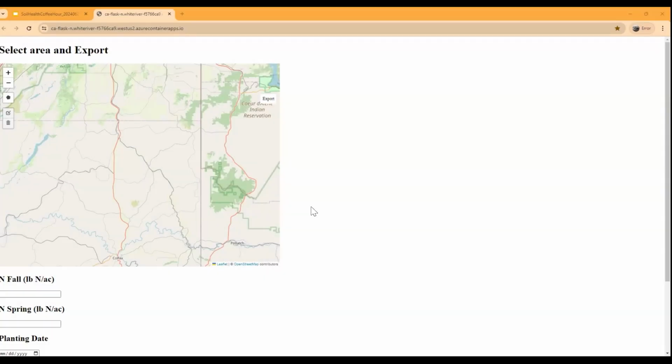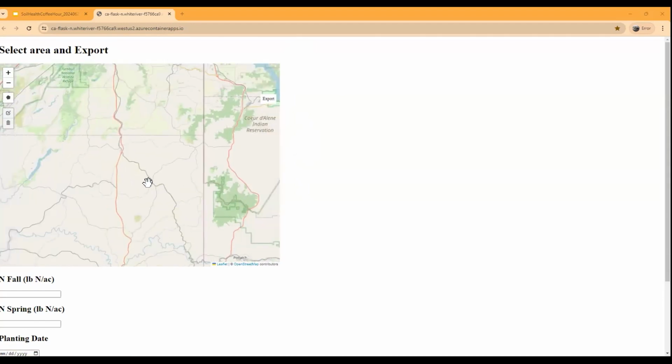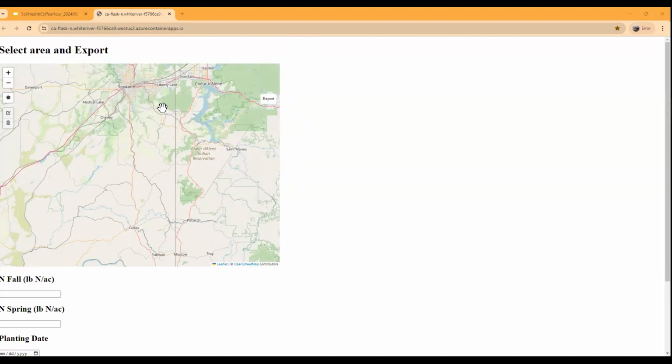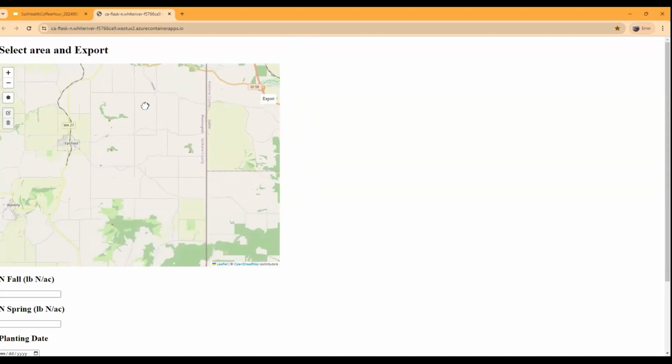Here is the web app. It's online now, and I'm not entirely sure how much traffic it could handle, so probably not ready for widespread use quite yet. But basically, I will zoom into the area where I'd like to select the field.